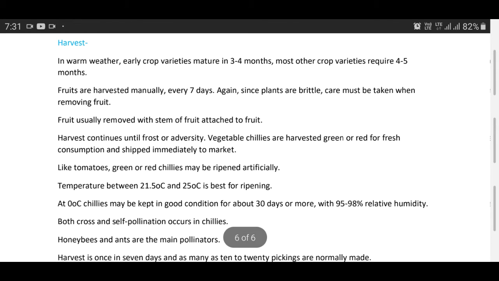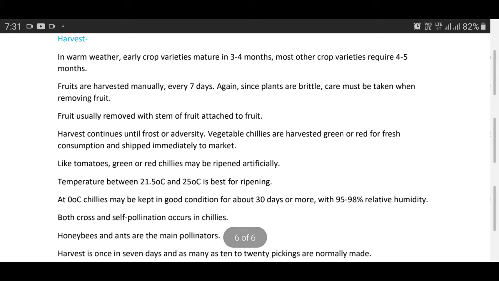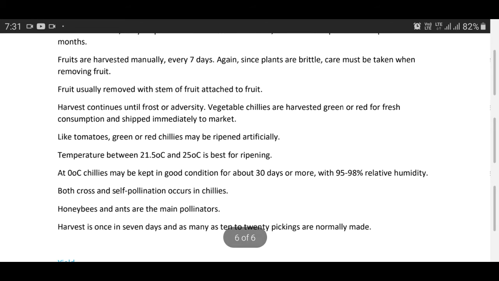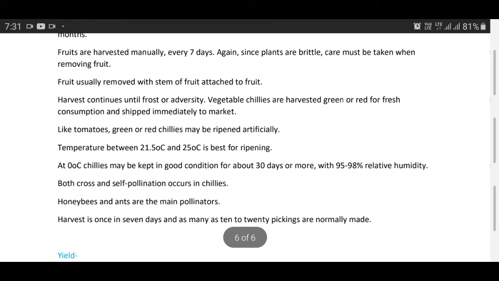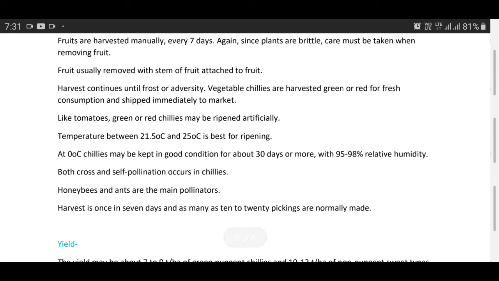Fruits are harvested manually every 7 days. Again, since plants are brittle, care must be taken when removing fruit from the plants. Fruit is usually removed with the stem attached to the fruit. Harvest continues until frost or adversity. Vegetable chilies are harvested green or red for fresh consumption and shipped immediately to market.